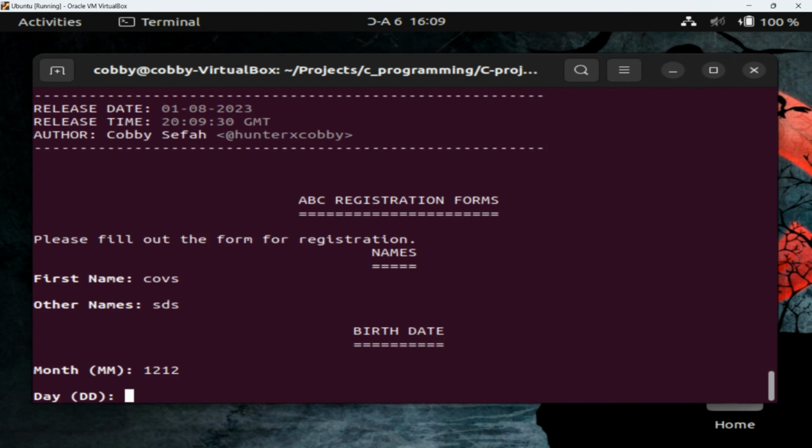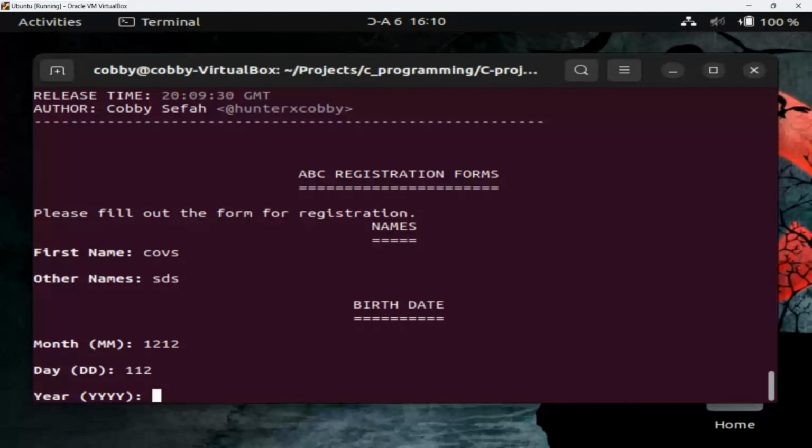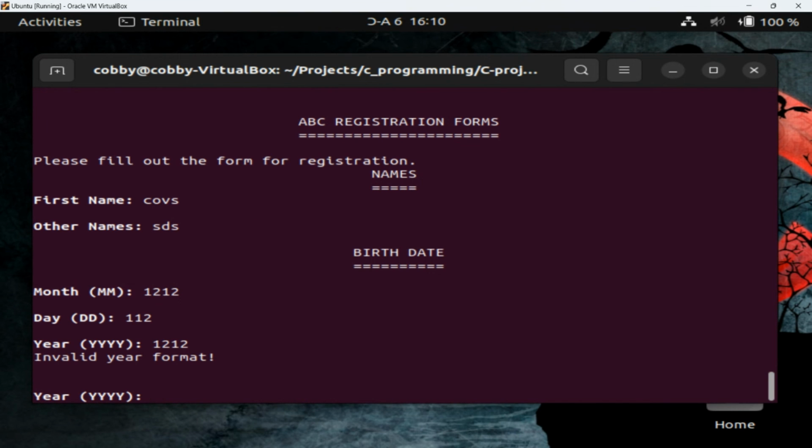So yeah, basically if the year or anything is wrong, it tells you that it is wrong, or any invalid year format. Basically, that's what it does. So let me get into the code and explain situations where you can use exit.